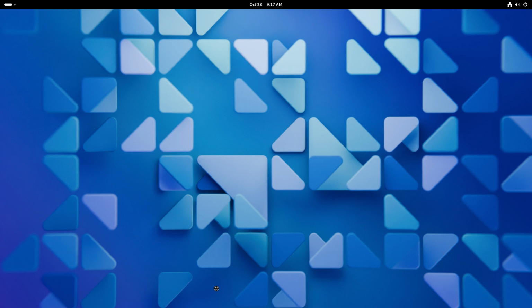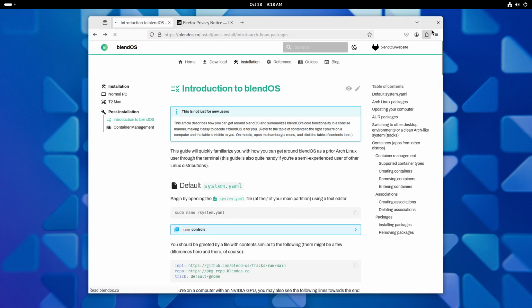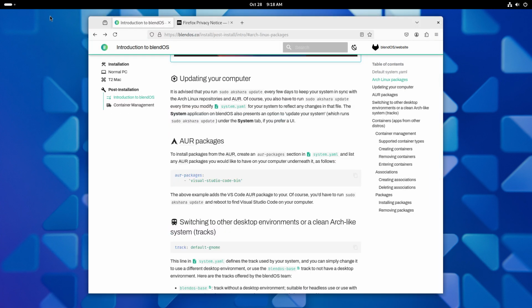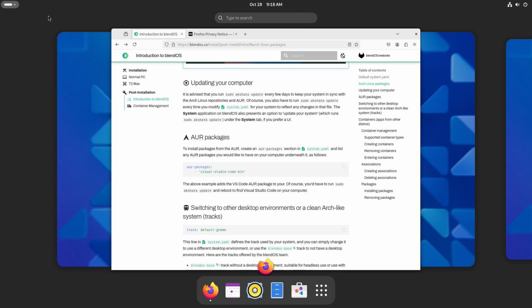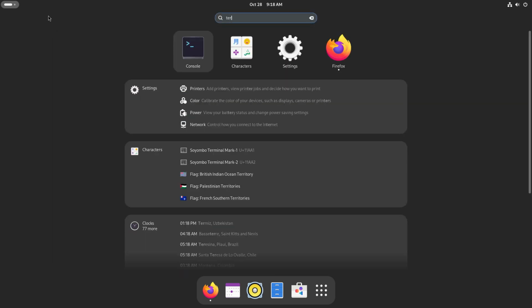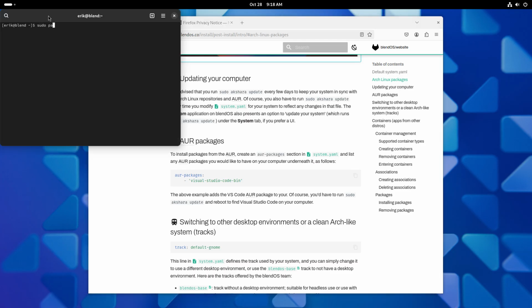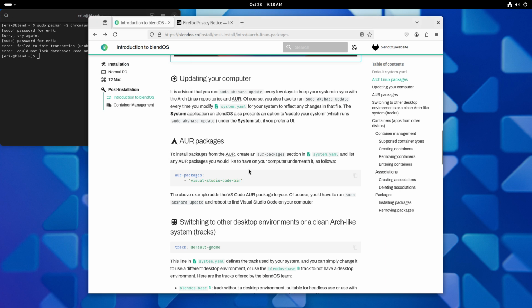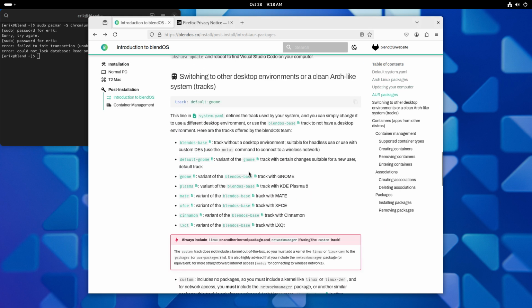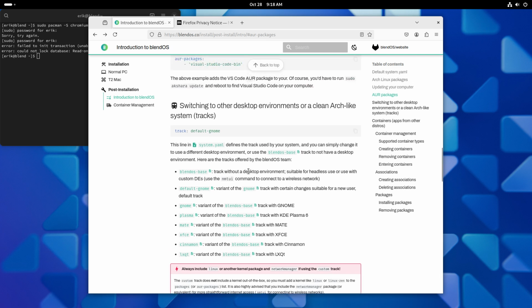So what if I do want something different than Firefox? What if I want to have a console, sudo pacman -S chromium. Password then. Then it says failed to init transaction, unable to lock database. So how do we install stuff? Do I need to go to the file, change it?